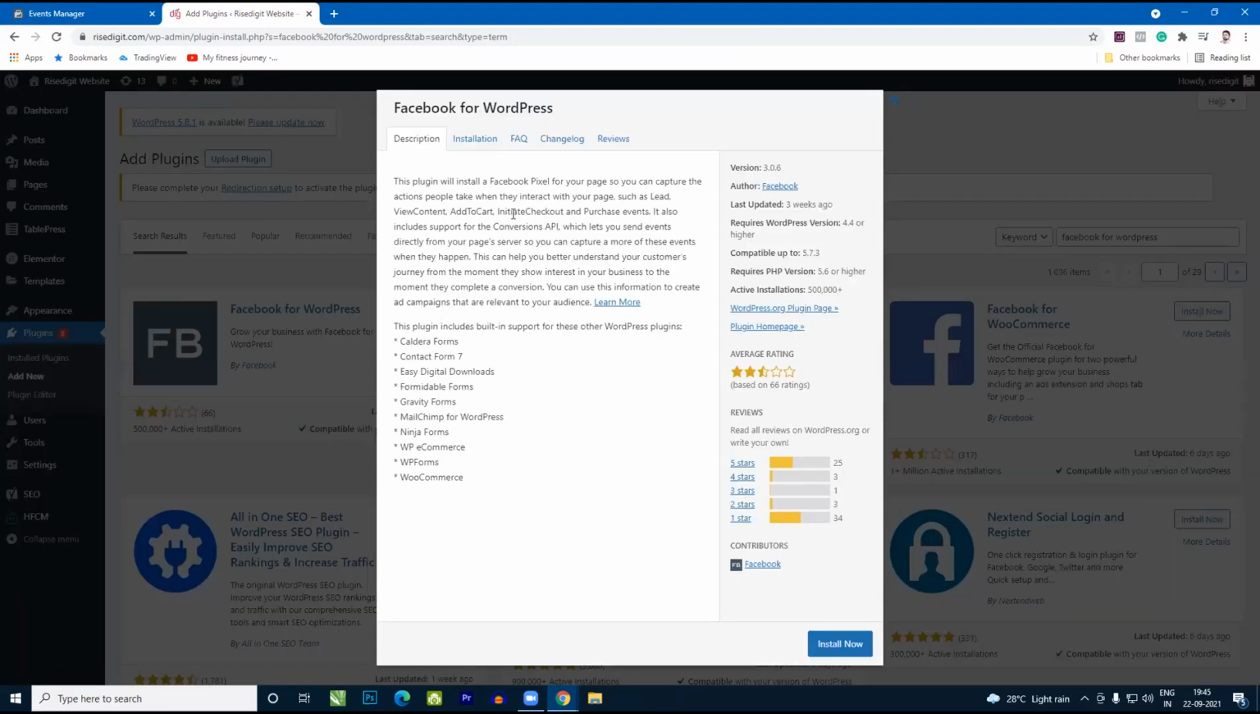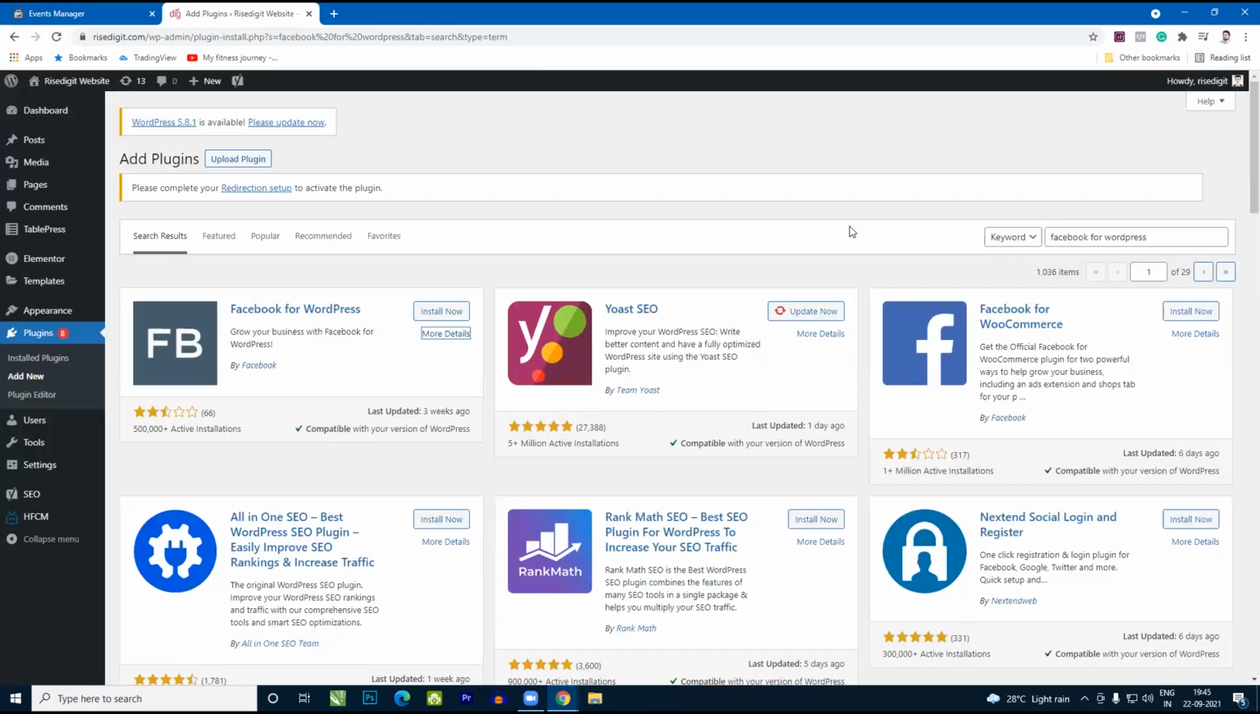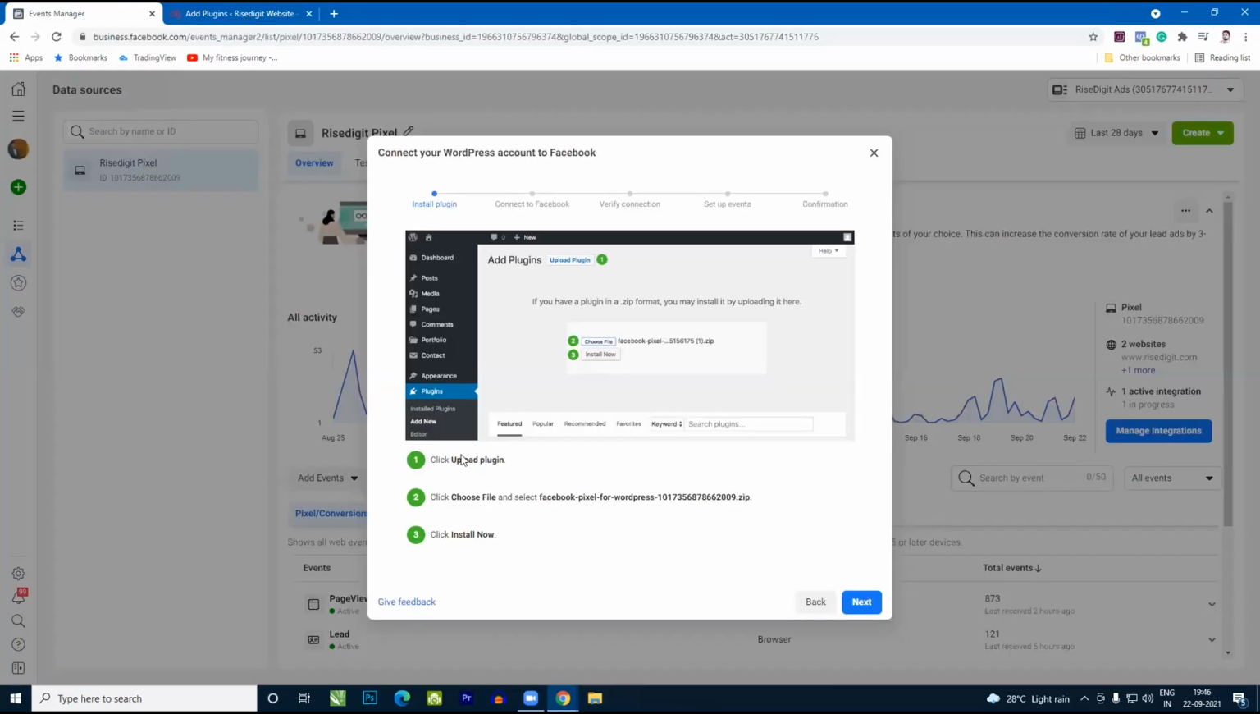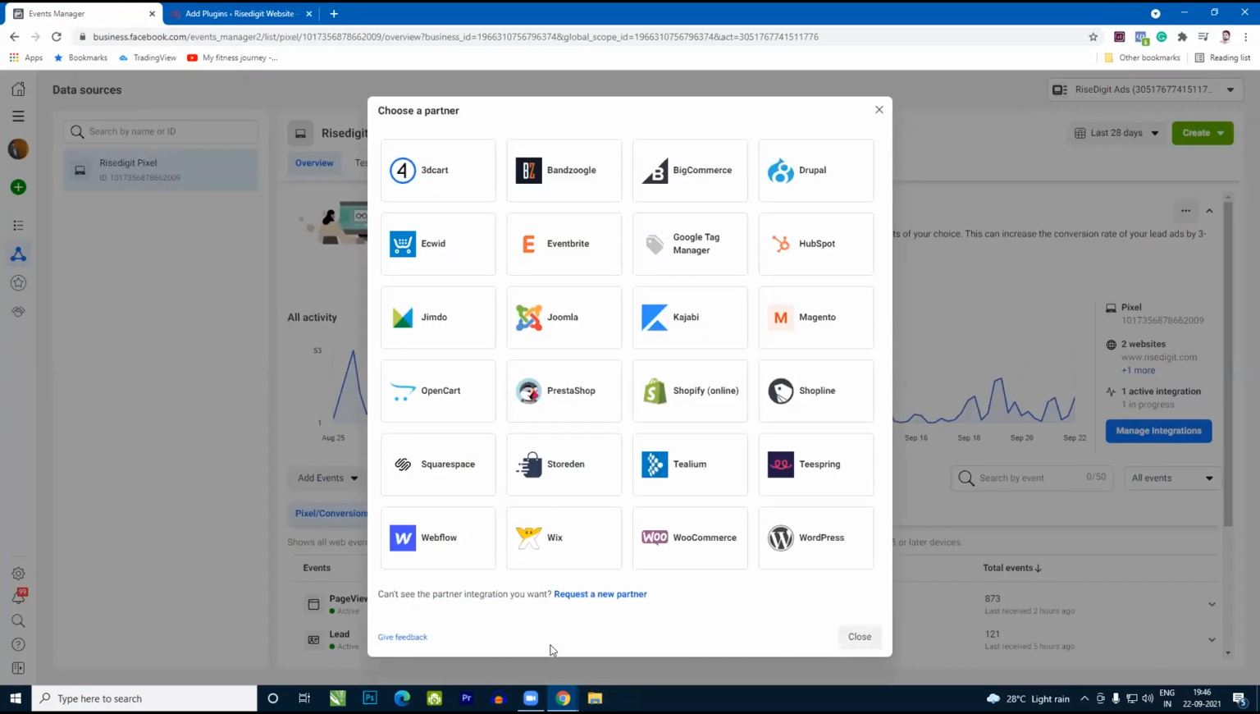There are some changes, or you can say some updates happening around. So if you find any issues and this plugin does not work for you, you have the other option, the manual option. I'll talk about that in a couple of moments also. So nothing to worry about. So you need to click on install now. And once it is installed, go to settings, connect your Facebook account, connect your ad account, and you are done.